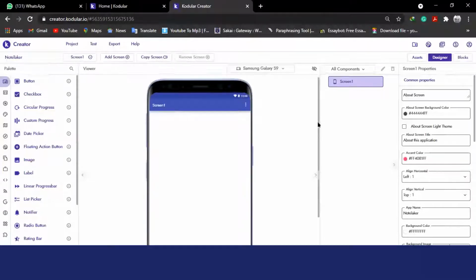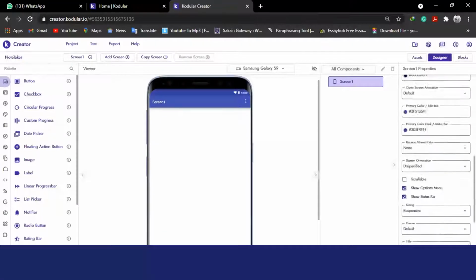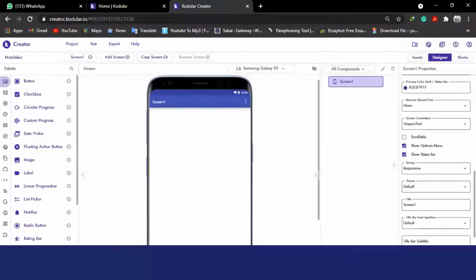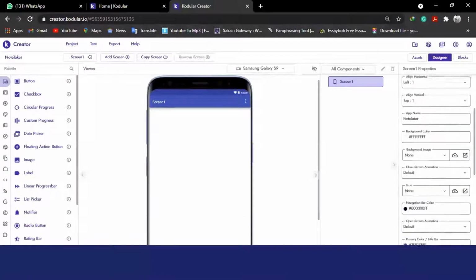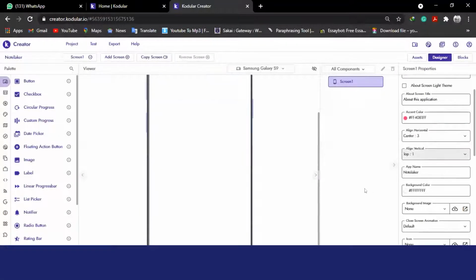On screen one, go to the properties for screen one, click on align horizontal, and change it to center. Scroll up, it's at the top. So we have align horizontal, change to center, and then change the vertical one to center.